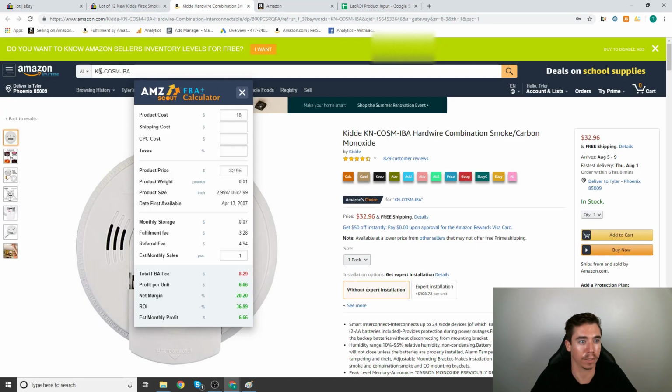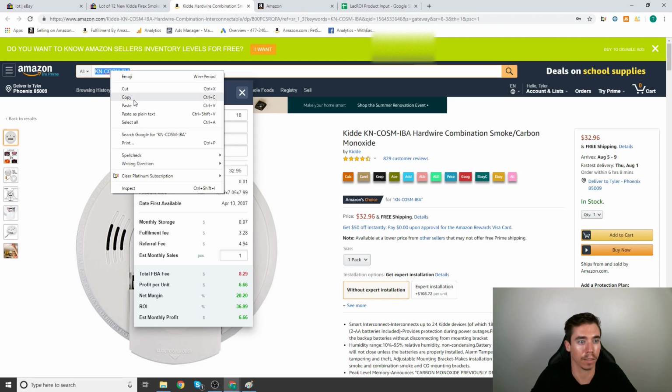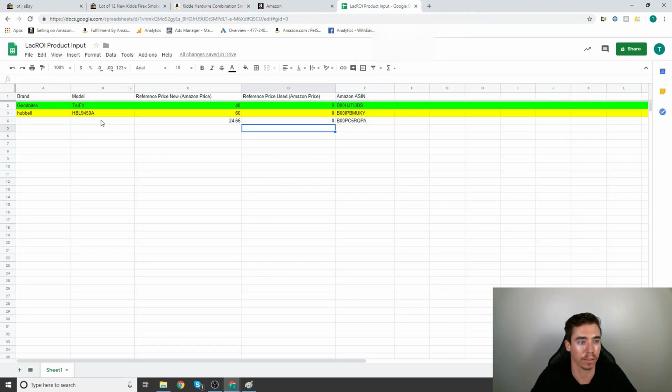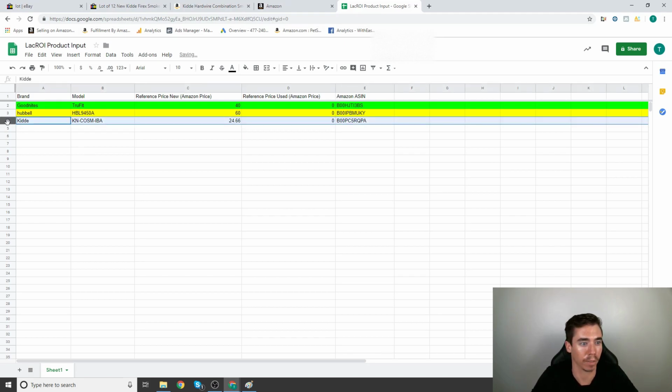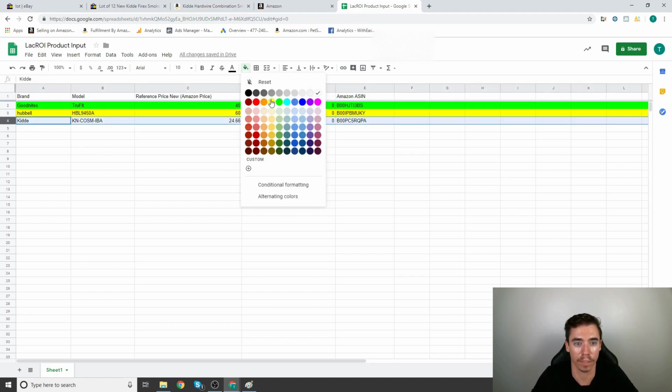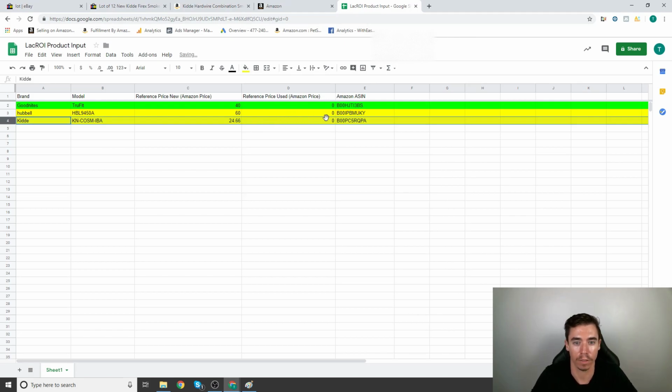Okay, so the brand is Kid. The model number is this. Put the model number in there. Kid. Cool. So I'm going to go ahead and highlight this in yellow just because we found it. We know it's a decent product, and it's likely that we'll be able to get it cheap in the future because the price wasn't that far off. So that's why I'm adding it here so that we have it.